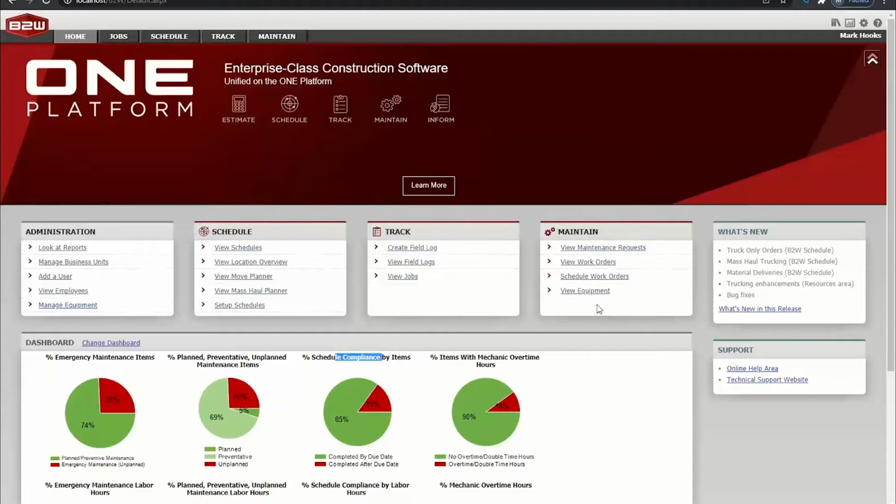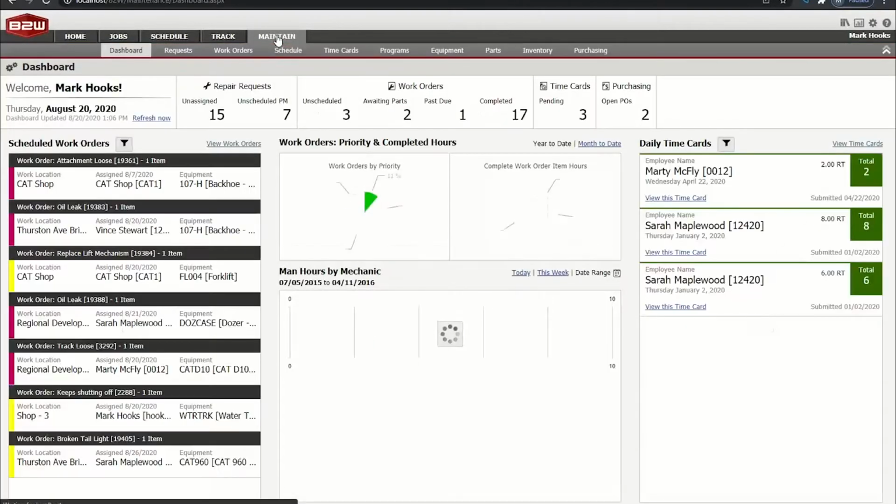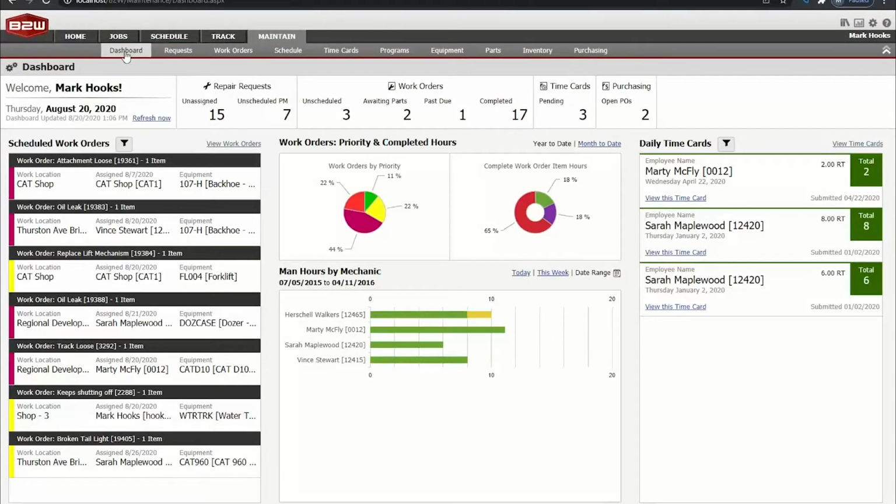So we're going to open up B2W Maintain and start what you're really here to see today. So here in B2W Maintain, you're going to see across the top are the different areas that we have in the product. And we're going to be touching on a few different areas today during the demonstration. We're going to be talking about here on the dashboard, you can see that this is everything for the manager to see what's going on.